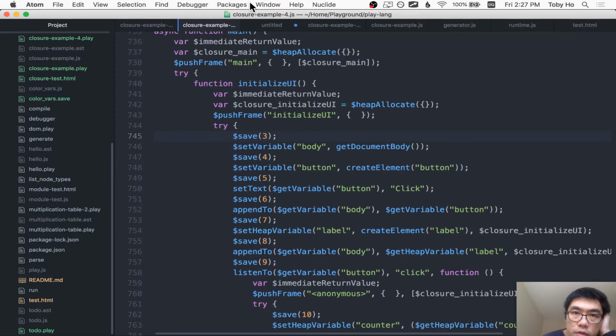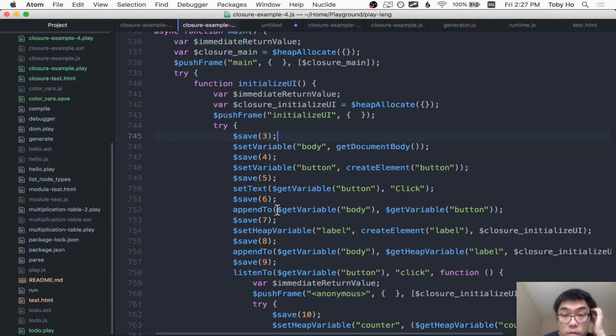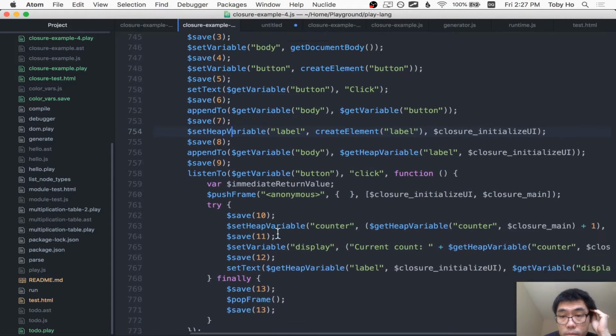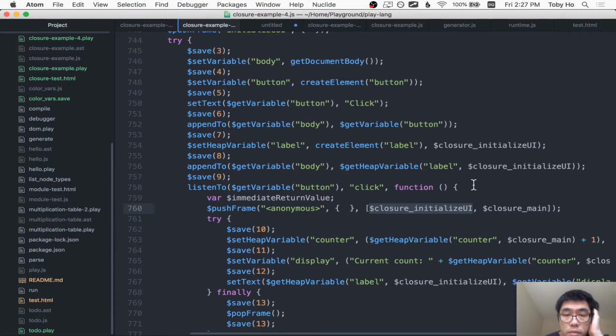And then for inner functions, for each inner function that depends on an outer closure, what do we need to do? We need to add the list of closures to the push frame call.